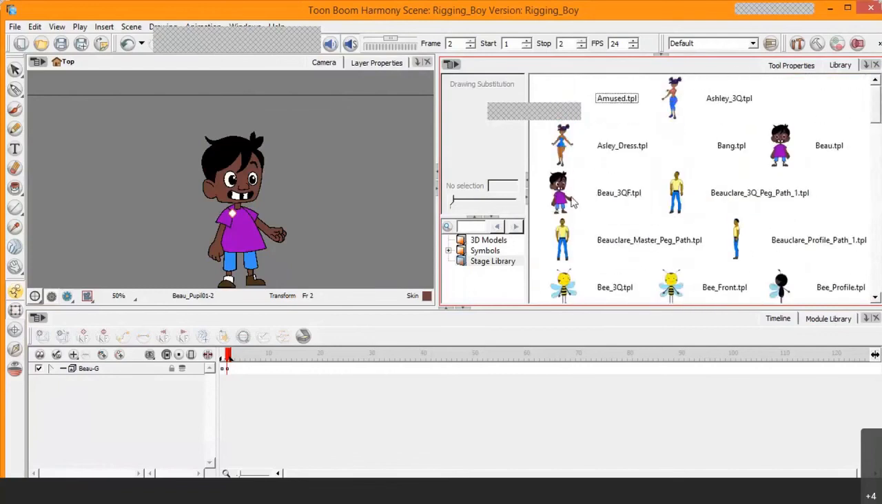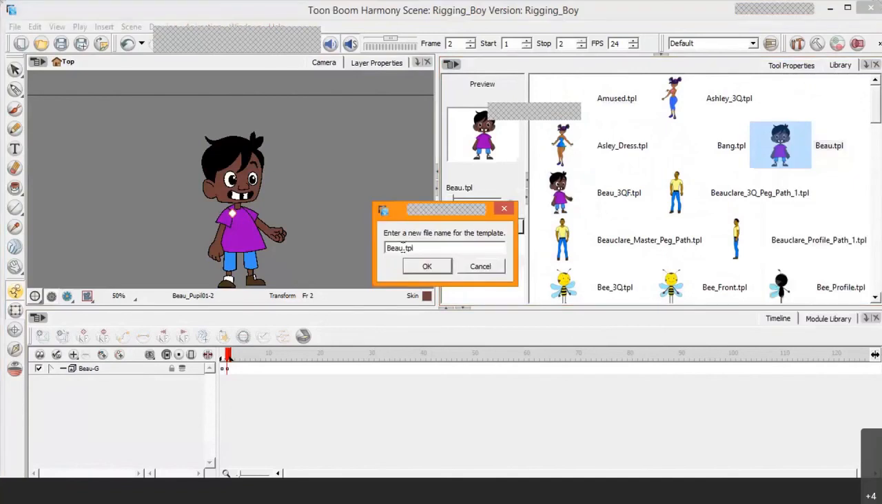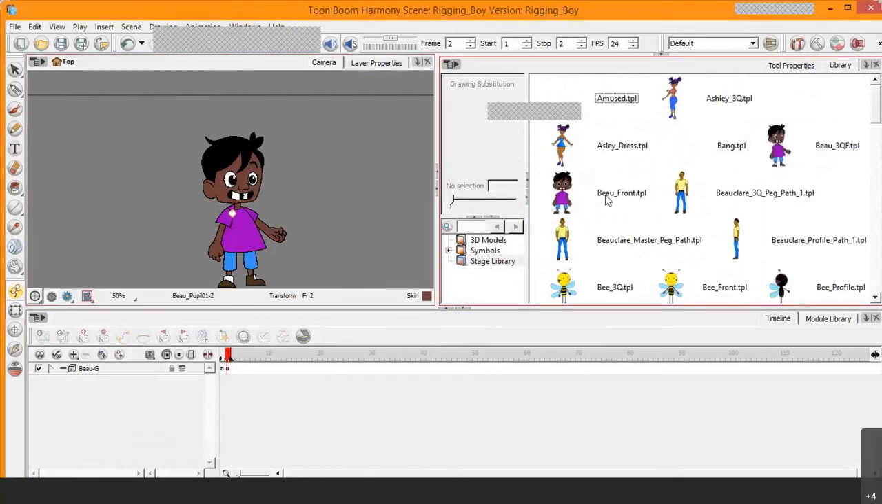So this is the 3/4. I'm going to rename this because I just named it view. So right click, rename. I'm going to call it view front, because this is the front view. That's what I forgot to do. So within our library, we have the view front and the view 3/4 front.